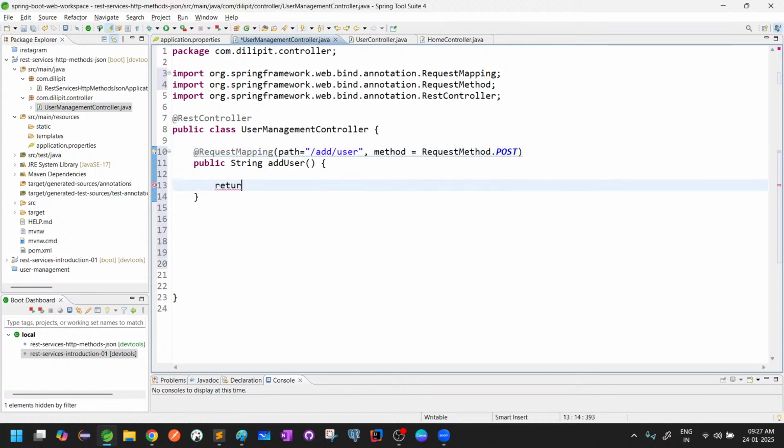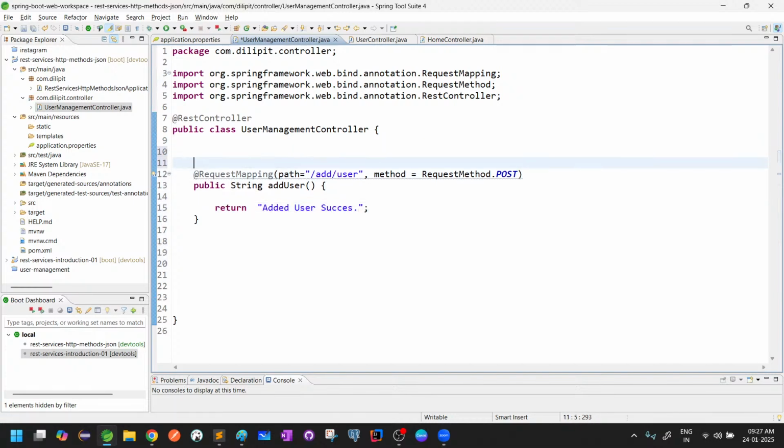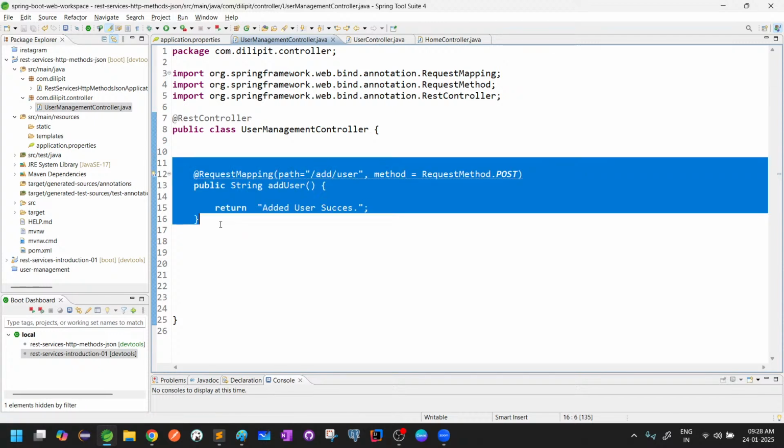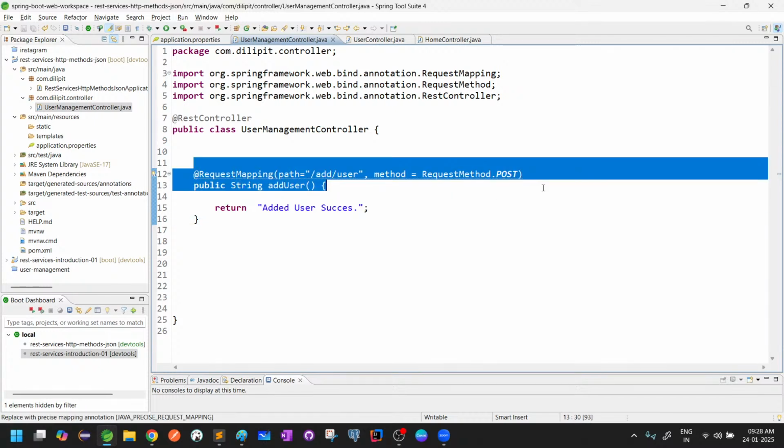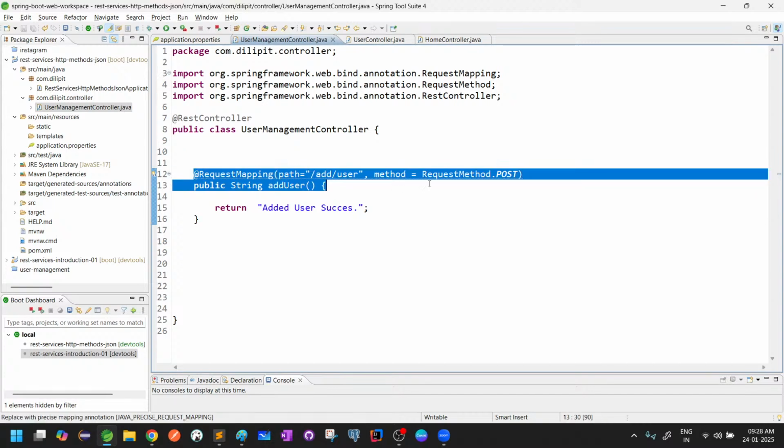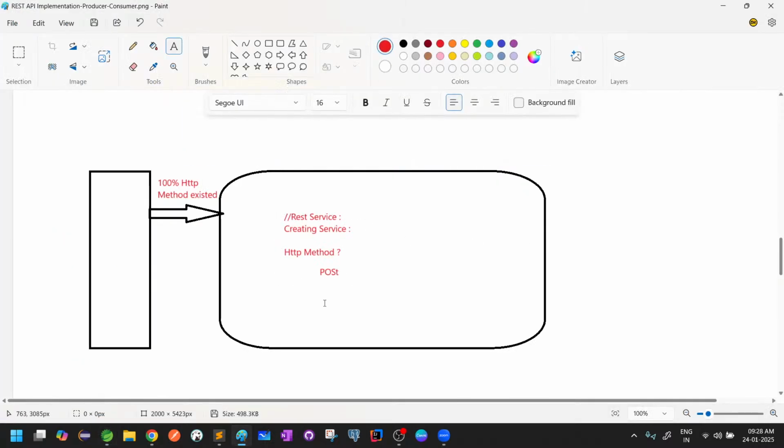So return add user, added user successfully or whatever it is. Okay. So in this case, we created a REST service. But now what service is it? It is add user, and this REST service will accept only POST requests coming from the client. Only POST it will accept. This is the REST service you created.